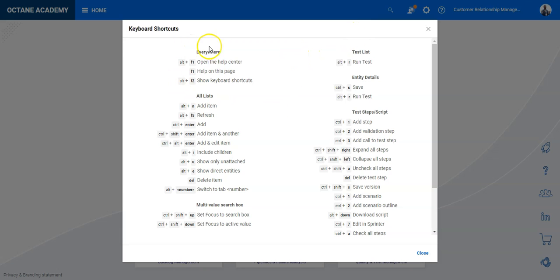So everywhere you can use shortcuts for going to the help center, getting help on a specific topic directly, or opening the shortcuts window. You have all list items, so wherever you find a list, you can use these kinds of shortcuts. We have a lot of shortcuts for the test area.